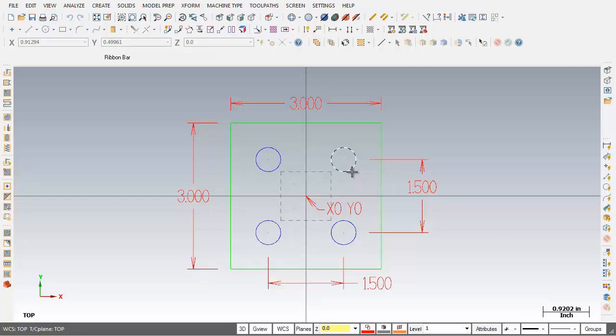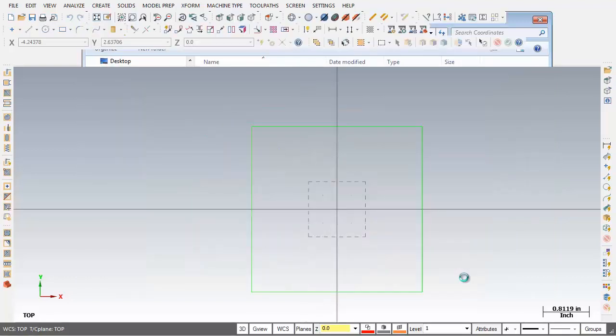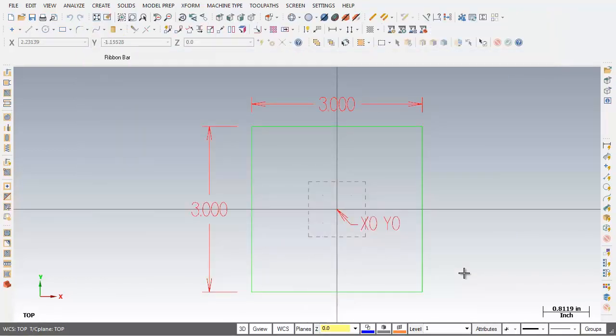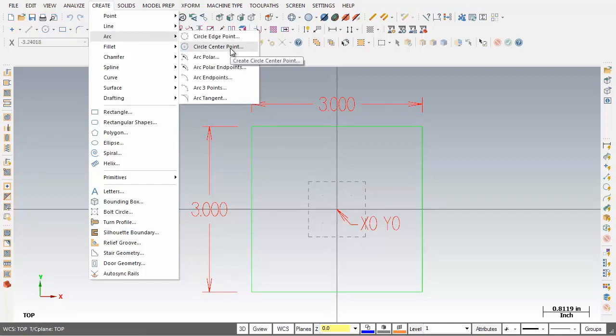Let's go ahead now and open up another file, and we'll recreate these 4 circles. I'm just going to move up to the top left corner, click on open, and I'm going to open this file here, coordinates. So let's start to create these 4 circles. I'm going to move into create. Next up is arc, and what I'm going to use is circle center point.